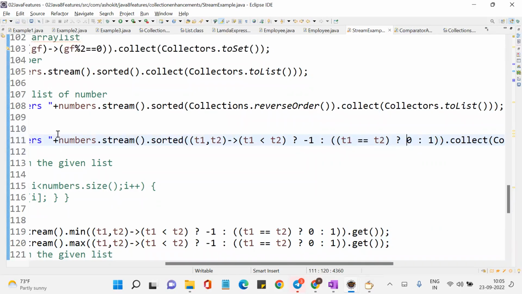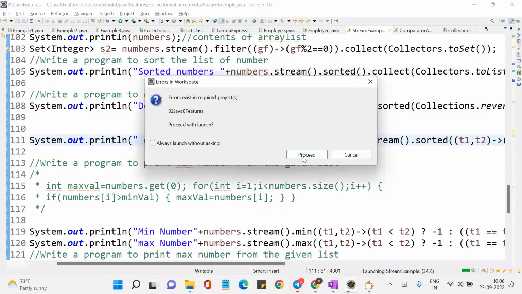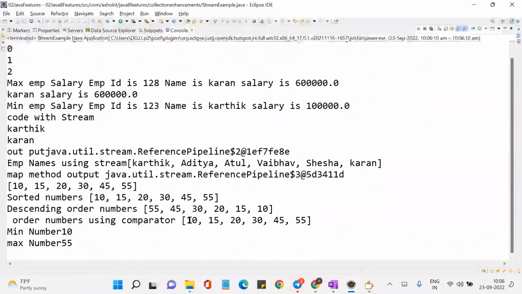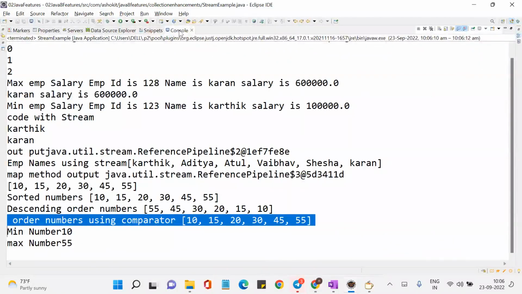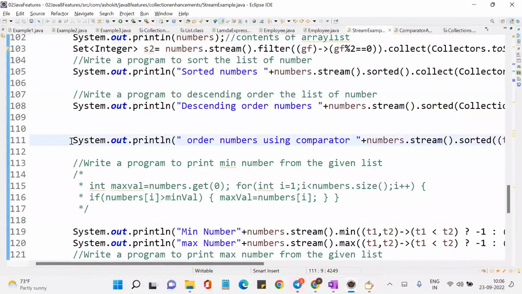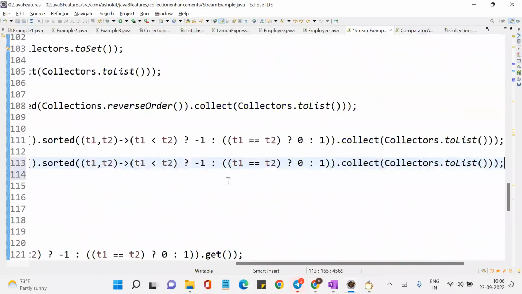Let us look at descending order numbers using comparator. Okay, done. Let's see what order I am getting. Orders using comparator, I am getting ascending. But I want descending. Then what I will do is change the comparator code. Let me copy this code and put it again here. You just need to see here.